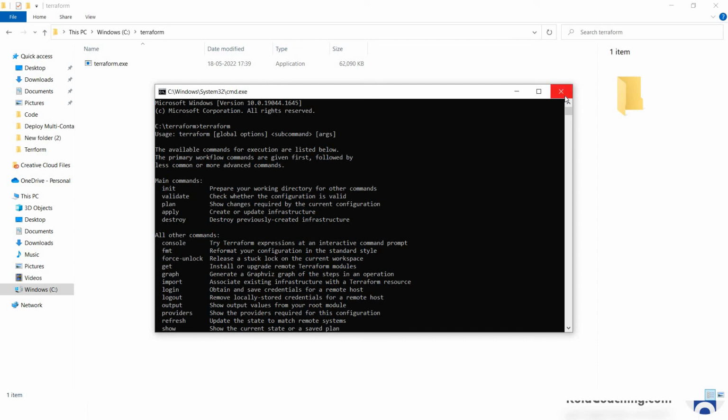So that is the way to install Terraform on the Windows operating system.